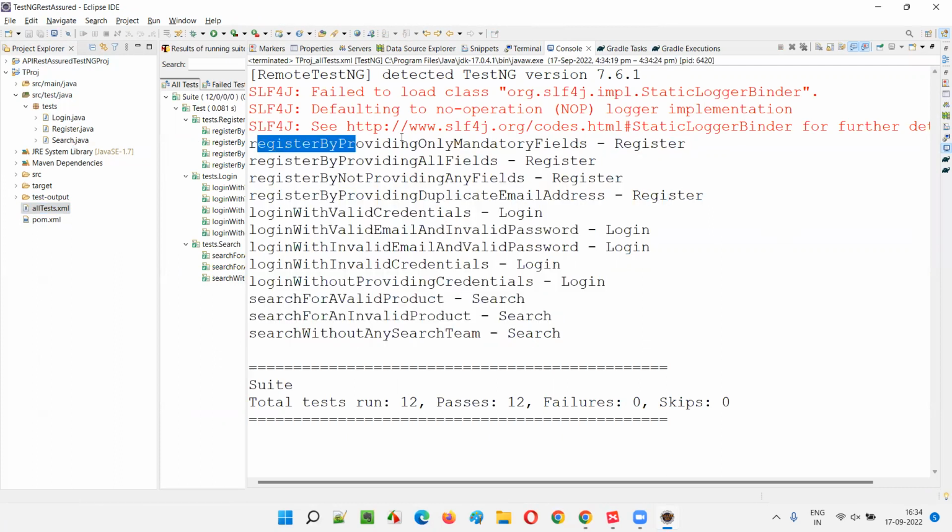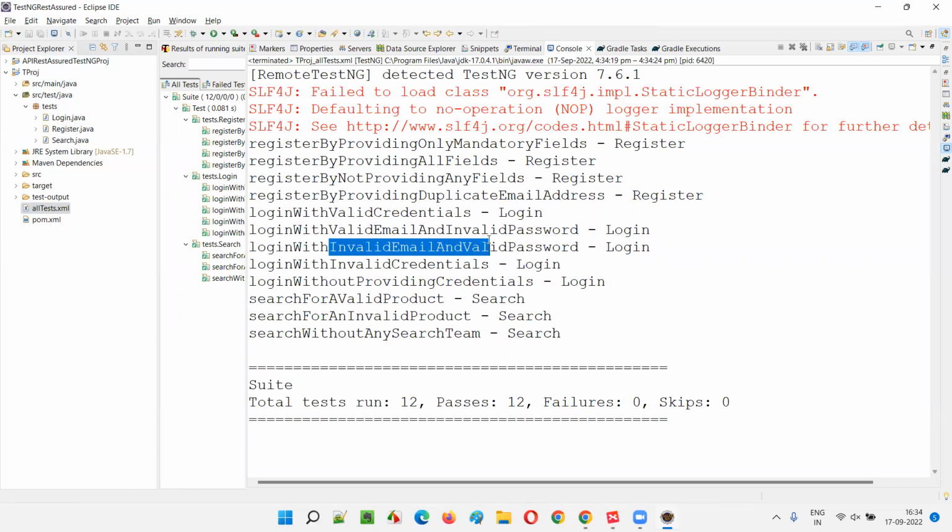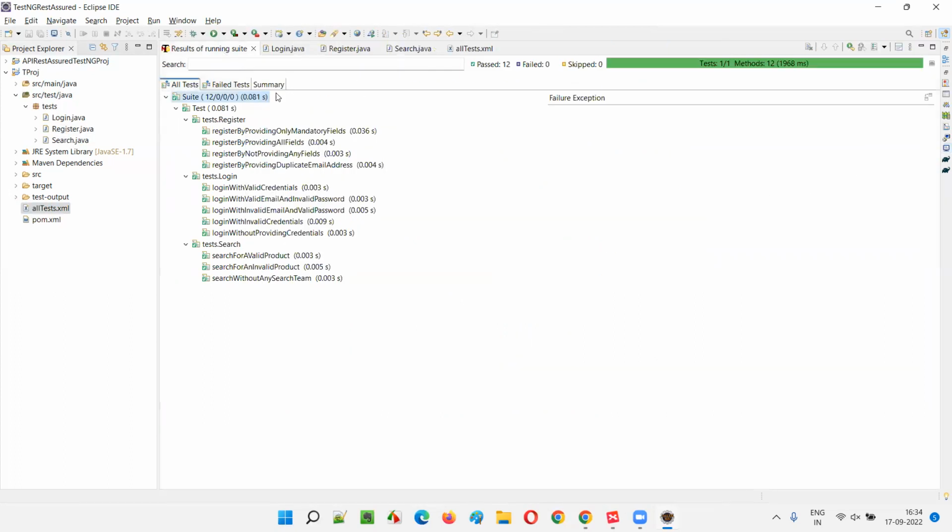From register, 4 automations: register by providing only mandatory fields, register by providing all fields, register by not providing any fields, register by providing duplicate email address. For login, you see 5 automation scripts: login with valid credentials, login with a valid email and invalid password, login with invalid email and valid password, login with invalid credentials, login without providing credentials. Here, search for a valid product, search for an invalid product, search without any search term. These 3 are search functionality. All the total 12, guys. Here you can see the number as 12, and you can also go to TestNG results and see, from test.register you got 4, from login you got 5, from search functionality you got 3.